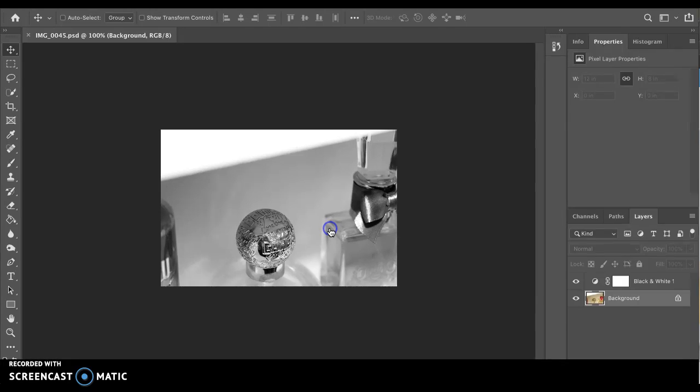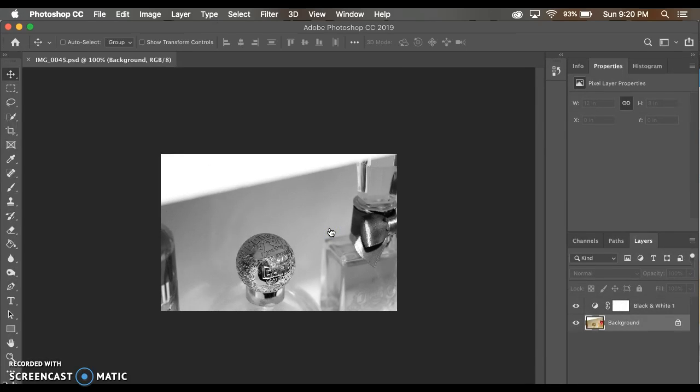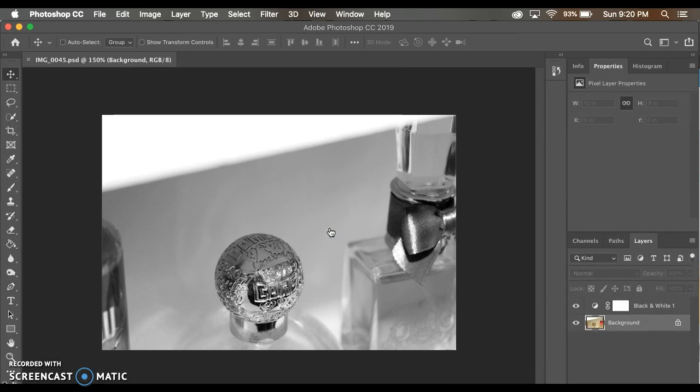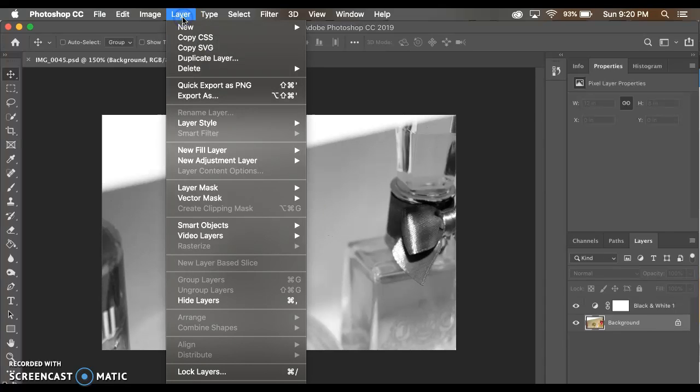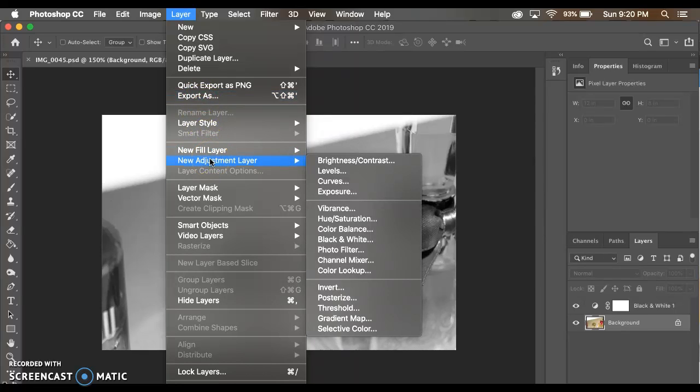First, open your image. We will be starting with this black and white image of a perfume bottle that I took. The first step is to go into the Layers tab. In this window, you will see New Adjustment Layer. This function allows you to edit the black and white contrast without permanently damaging your image, so then you can go back and re-edit your image later.